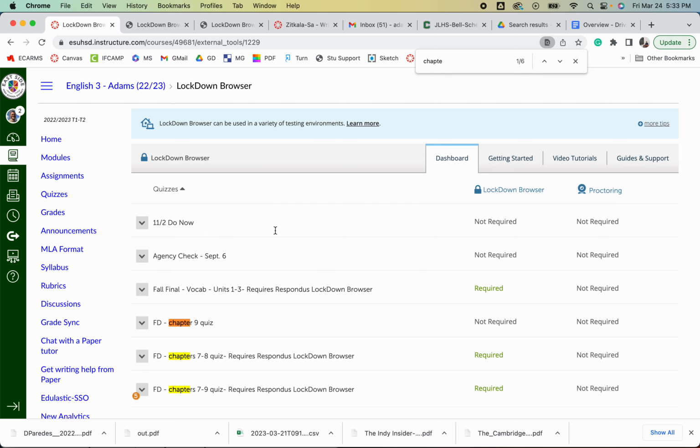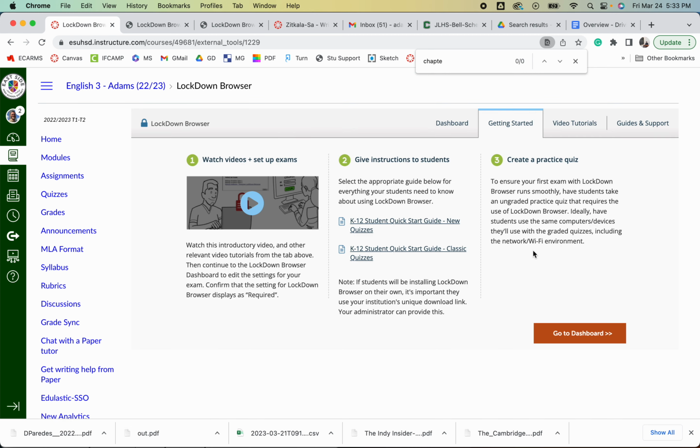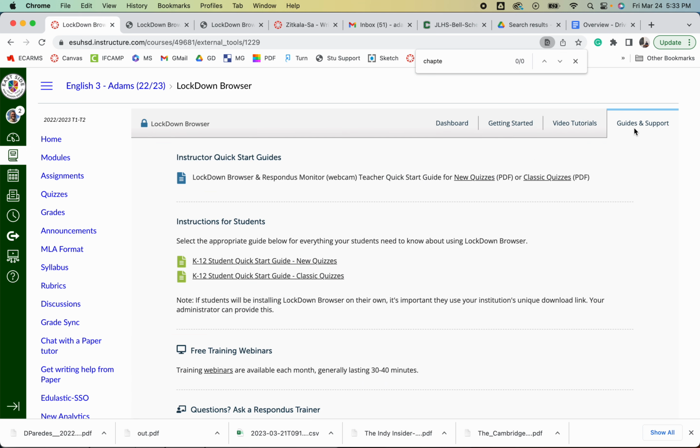It's pretty seamless. There are the Getting Started resources. They have video tutorials. There's guides and supports. So there's a lot of resources just within that link. But it's a very effective tool, and if you're looking to lock down a quiz or lock down an exam, this is the tool to use.